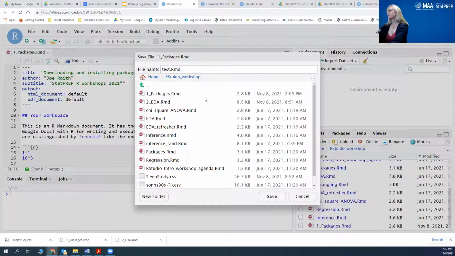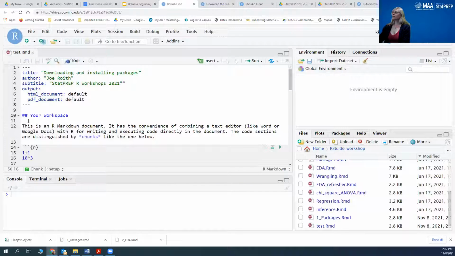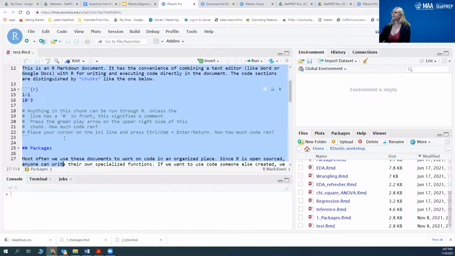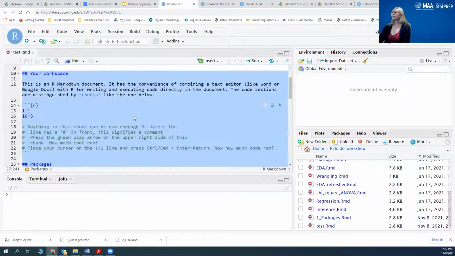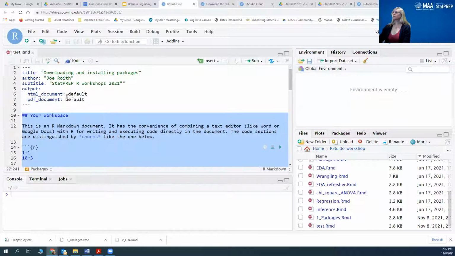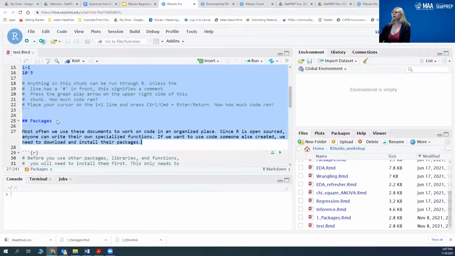So maybe I name this one test just to give it some name. And then what I like to do is I say, oh, I don't need this for mine. So I can then delete all the things I don't need. So I would keep this here. You want this part up here. This is known as the YAML. And this is where it basically has the title, who authored it, if you happen to have a subtitle on it, and what kind of output you want to use for it.